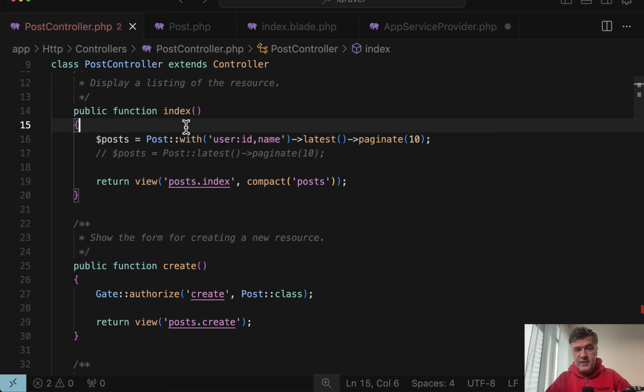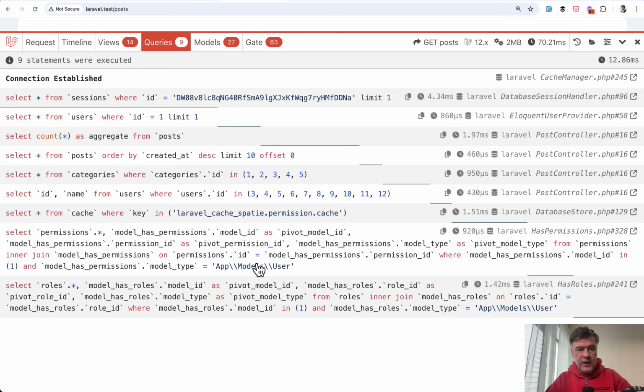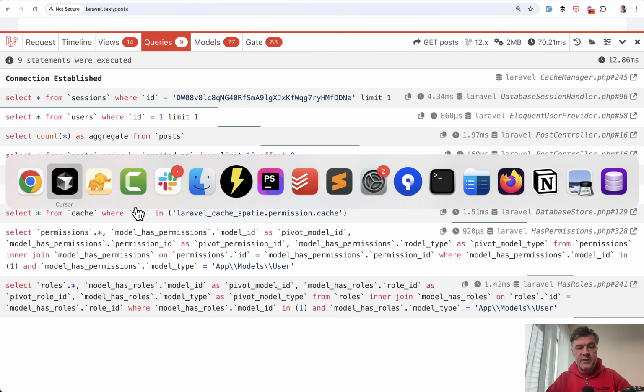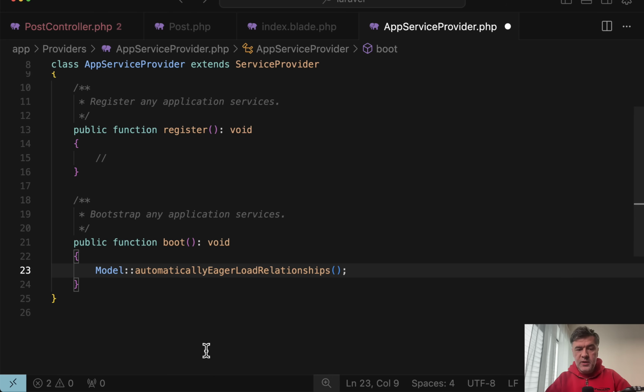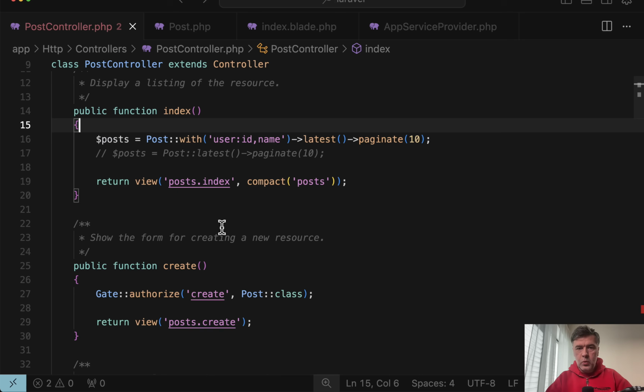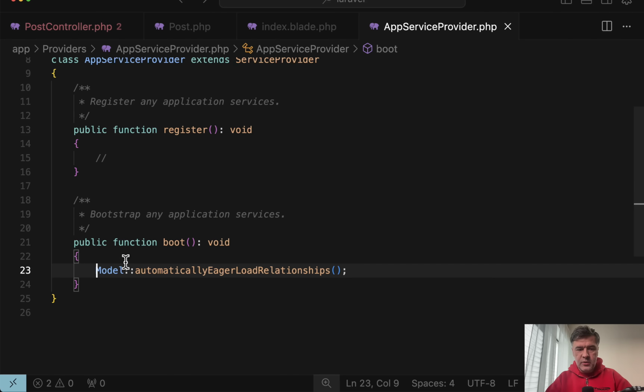And actually, let's see which one it is loading. We refresh and we see that from users we have select ID and name. So this is another reason to still use that relationship automation, because it will be fired only for relationships that are missing. In our case, we eager load the user manually, so this function isn't triggered in this case.